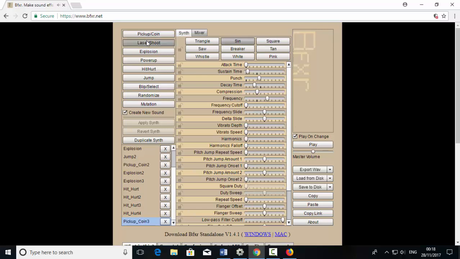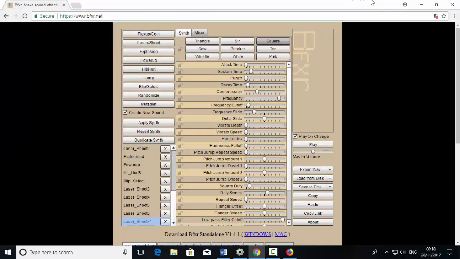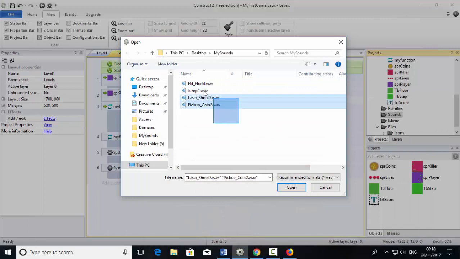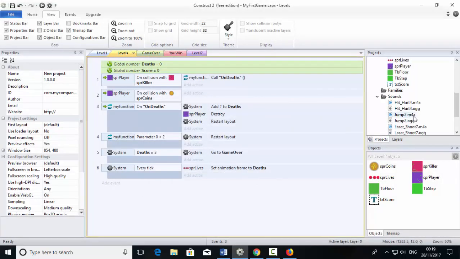bfxr.net. Here you will be able to select to create some sounds. You can play around with the settings, and once you're happy with the sound you just created, you click export, and you save the sound as a WAV file format by naming your sound appropriately. So that's how I create my sounds. I'm going to highlight all my sounds, click open, click import, click OK. Now the OGG files have been created.